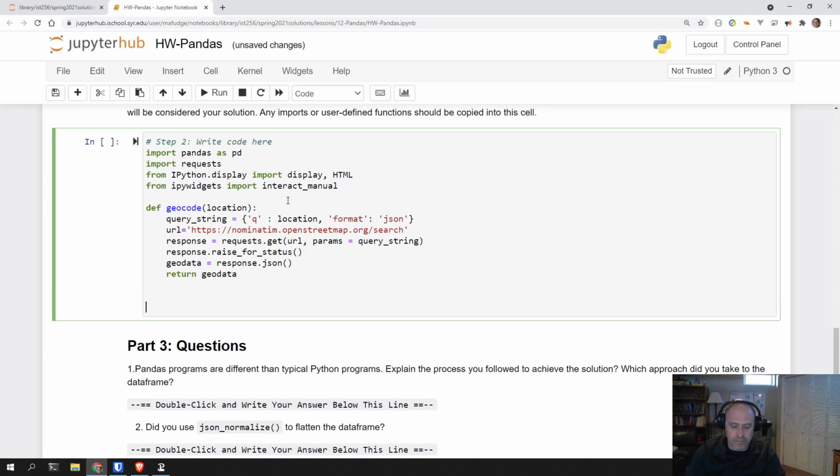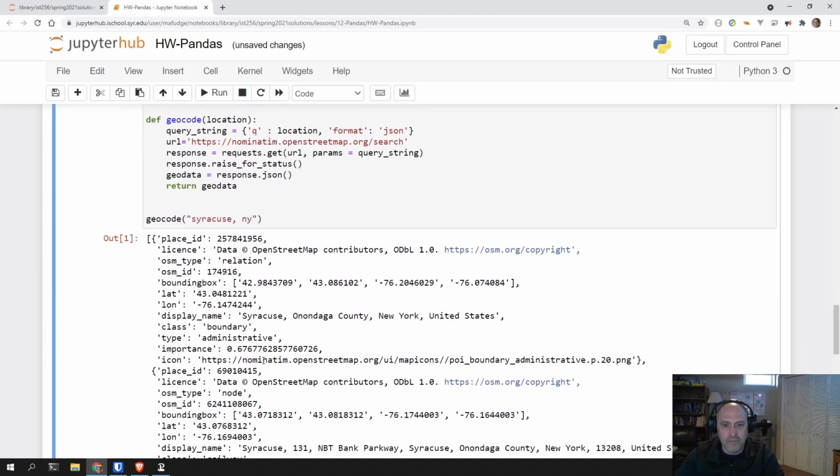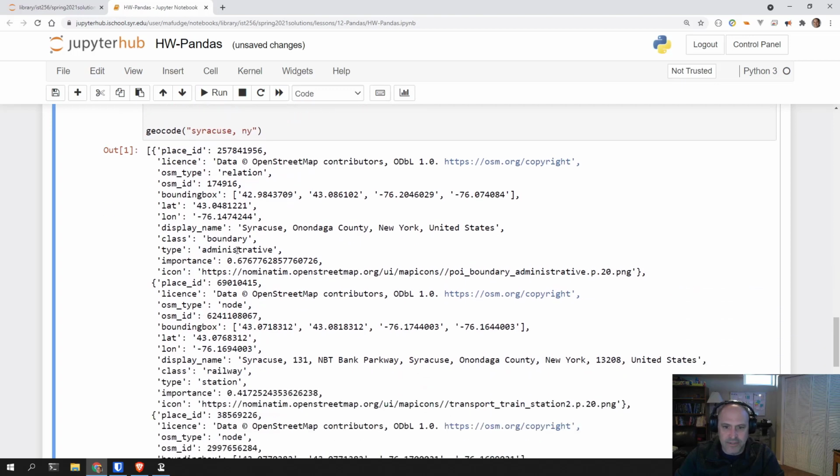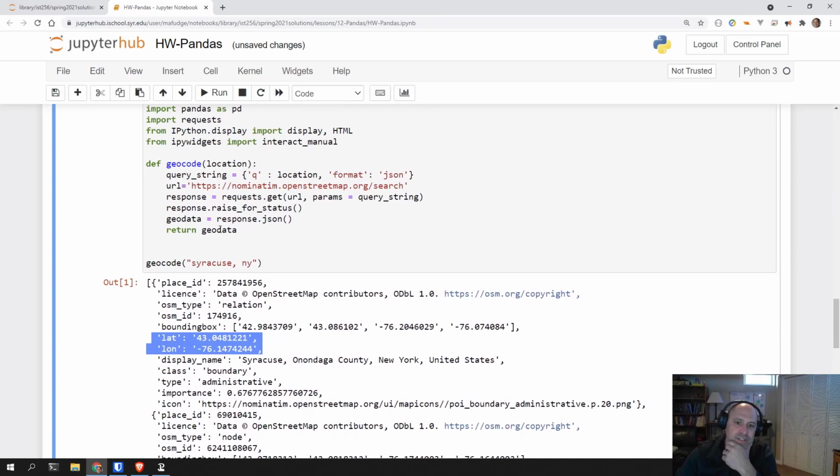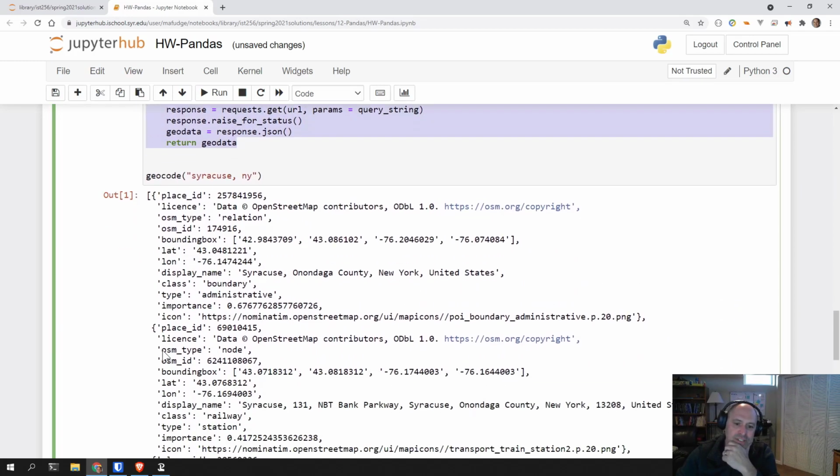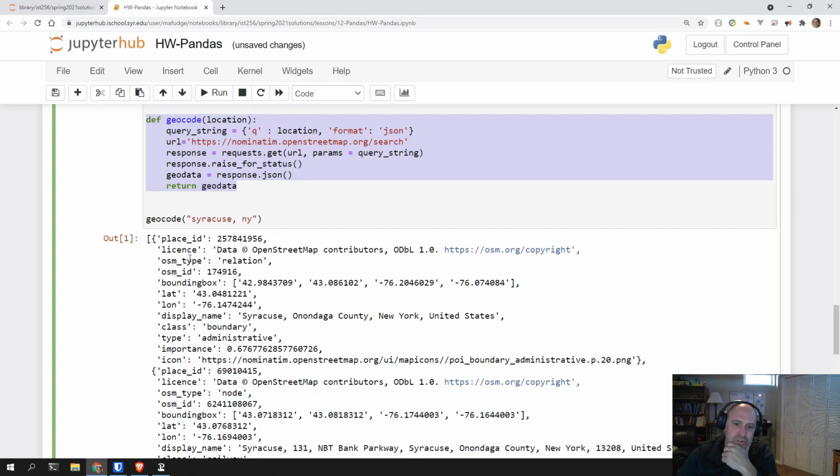Okay, let's test it out. Geocode Syracuse, New York. And then what does it output? There you go. It outputs a list of places. That first place looks like Syracuse, New York, and it's got a lat and lon. So this is a pretty rough geocode. I still got to go from there and figure out what to do, but that's okay.